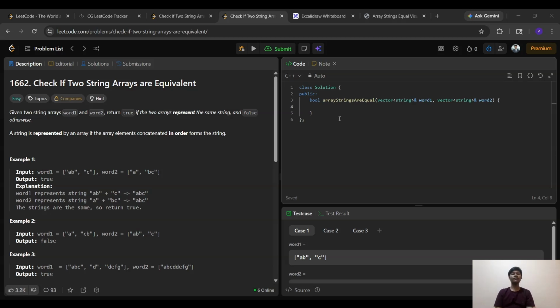And today we will solve LeetCode question number 1662, Check If Two String Arrays Are Equivalent, using two pointers, character by character comparison, with O(n) time and O(1) extra space, and a beautiful visual simulation of this question. So let's master the question.